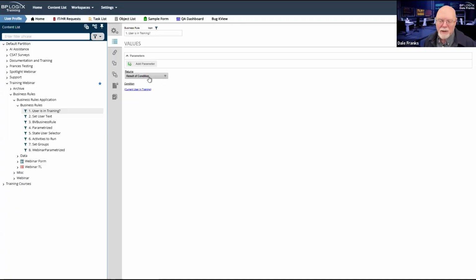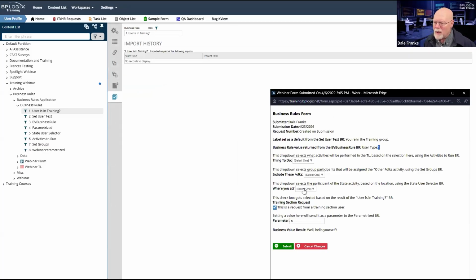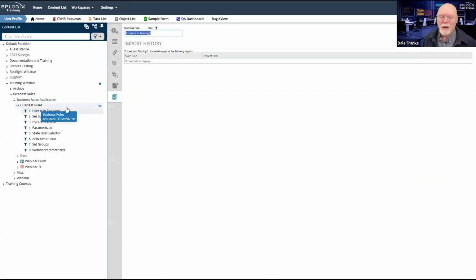And that business rule, I forget exactly what it does on the form. Oh, I don't think it does anything on the form. I think this is set up for the process timeline. This user is in training.